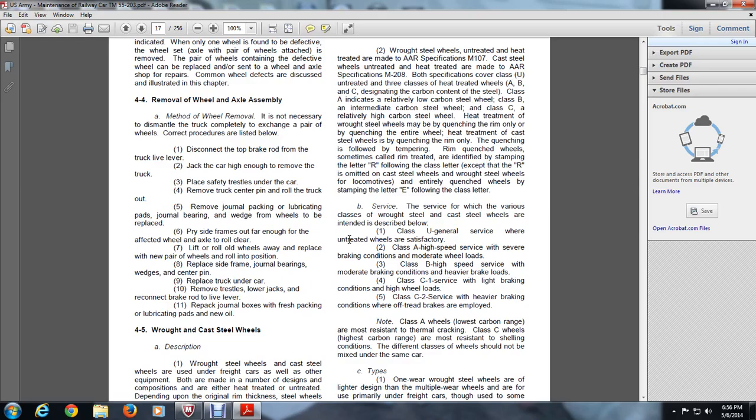5. Remove the journal packing and lubrication pads, journal bearings, and wedges of the wheels to be replaced. Pry the side frames out far enough to allow the affected wheels and axles to roll clear. Lift or roll the old wheels away, then place a new pair of wheels and roll into position. Replace the inside frame journal bearings, wheel wedges, and center pins. 9. Replace the truck under the car. 10. Remove trestles and lower jacks, and reconnect the brake rod to the live lever. 11. Repack the journal boxes with fresh packing and lubrication pads and new oil.